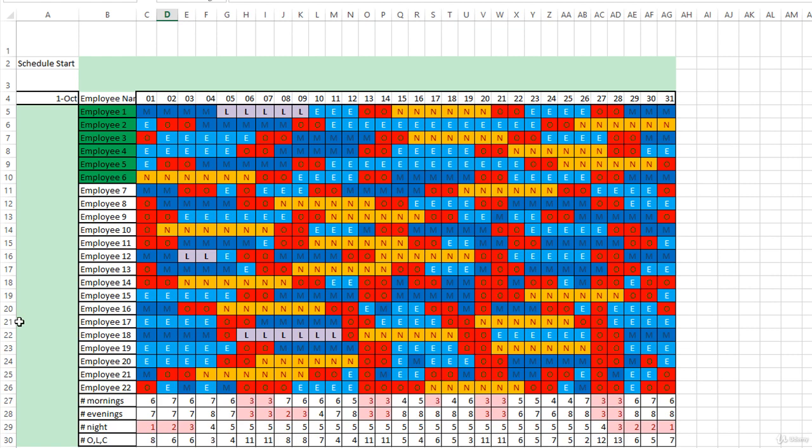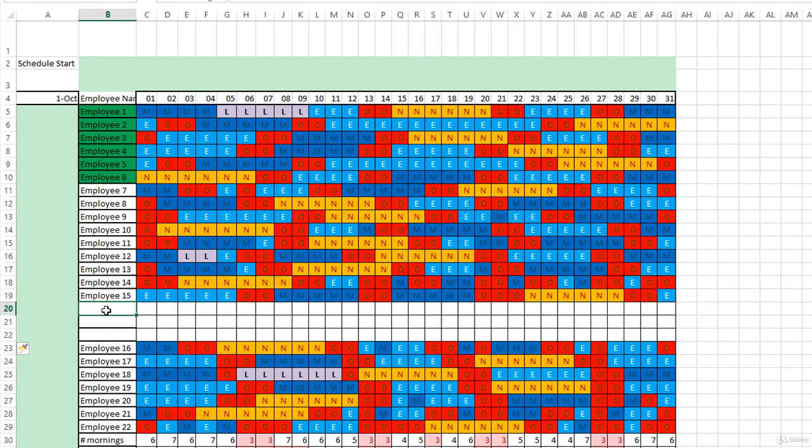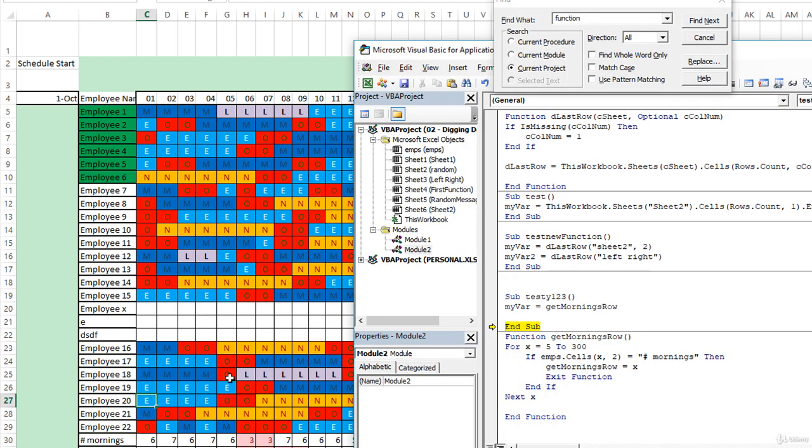Now, if I have some more employees, so if I right click and insert, and we have employee X and Y and Z and whatever, I'm just gibberishing here. But anyway, now the formula should return the row of 30. So it'll return a different value whenever we run it again. In fact, we're still in motion here. If I hit Shift F8, now we see that get mornings row returns the value of 30 for me. So this function is dynamic. It's always going to do the right thing for me because we designed it right.